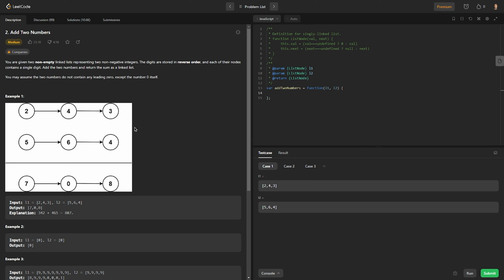LeetCode, Add Two Numbers. Let's see the prompt. You are given two non-empty linked lists representing two non-negative integers. The digits are stored in reverse order and each of their nodes contains a single digit. Add the two numbers and return the sum as a linked list. You may assume the two numbers do not contain any leading zeros except the number 0 itself.